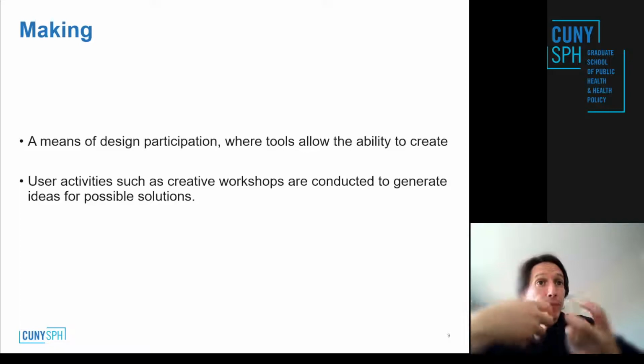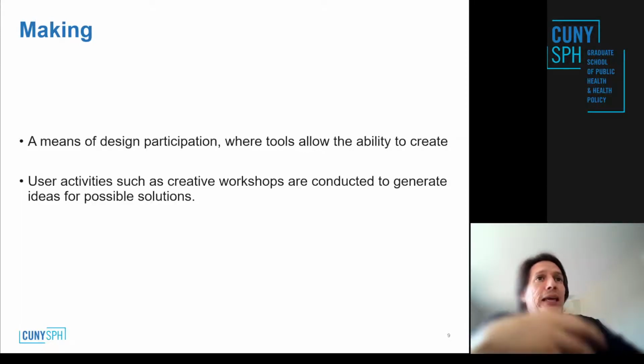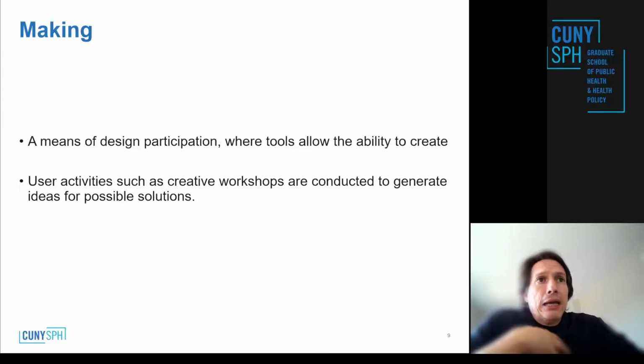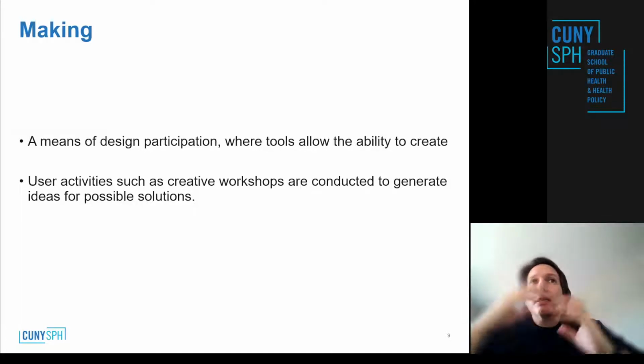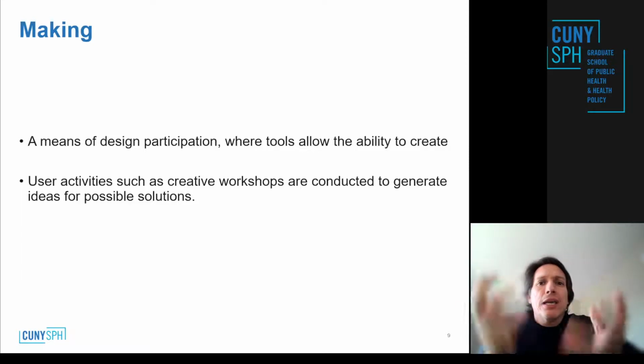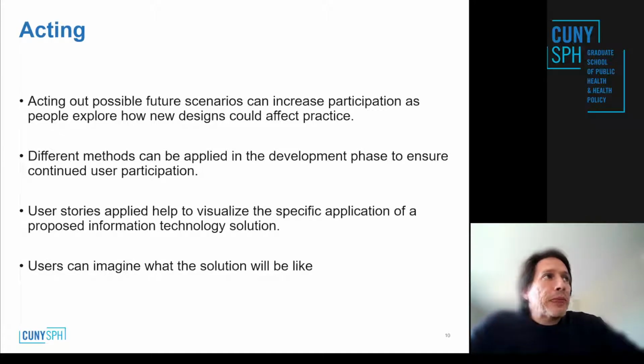Making is when we are prototyping, building elements. That's a way of engaging the participants, and that creates this sense of belonging. Or we can have creative workshops and brainstormings and other types of ideas where you involve the participants in the creation of the elements.